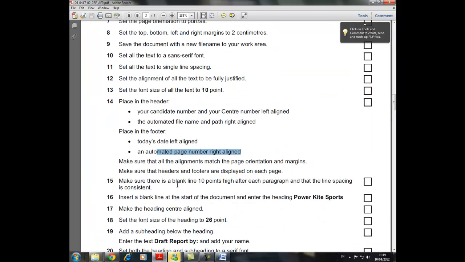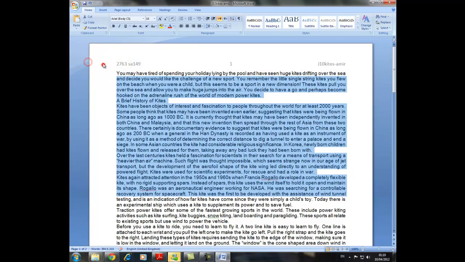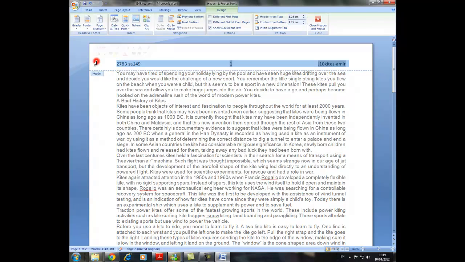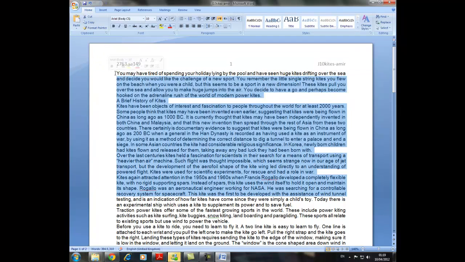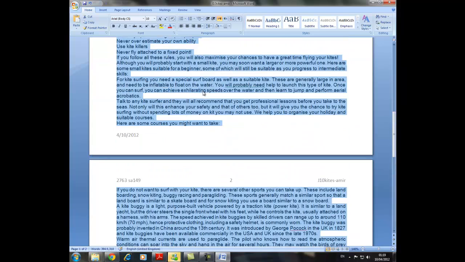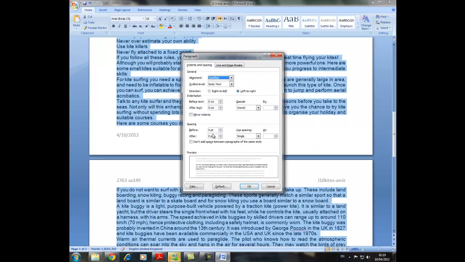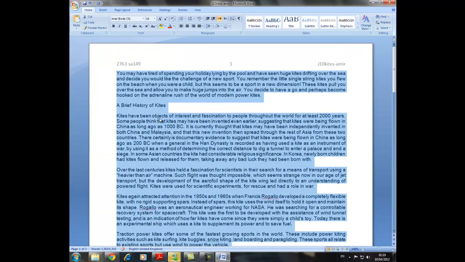Next, make sure there's a blank line 10 points high after each paragraph, that the line spacing is constant. What you have to do is select all the text. Right. Select all of the text. Right click, go to paragraph, spacing, you have to change it to 10 points to make it look like this.